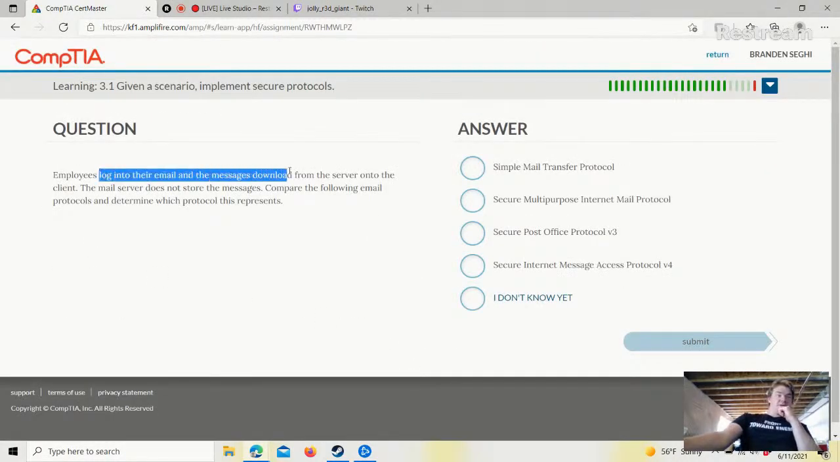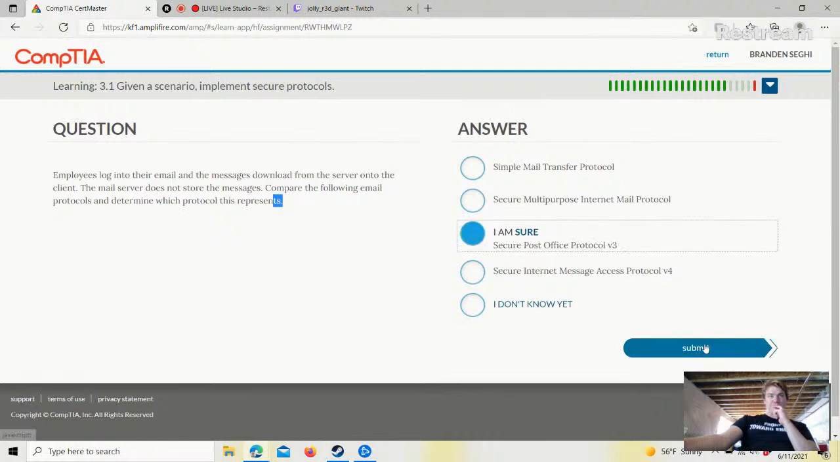Employees log into the email and the messages are downloaded from the server onto the client. The mail server does not store the messages. Compare the following email protocols and determine which protocol this represents. Secure Post Office Protocol version 3.